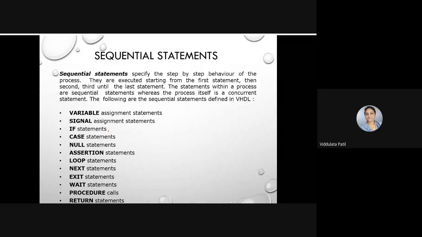Then the next topic is sequential statements, which is another part. We will discuss this in the next session. Till then, if you have any doubt, you can ask me.